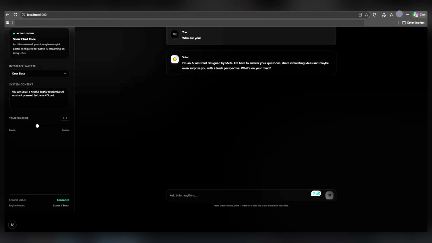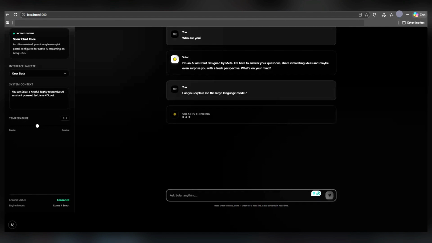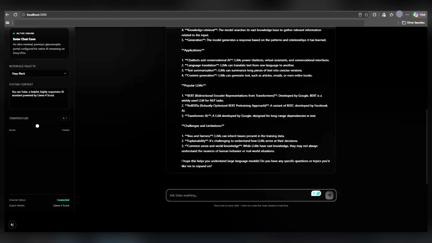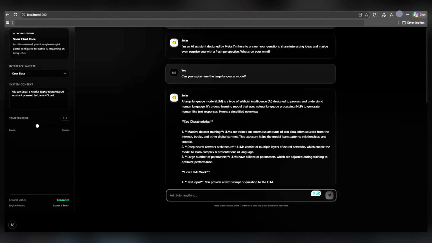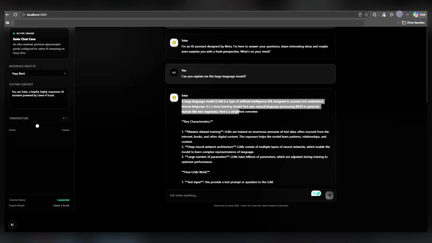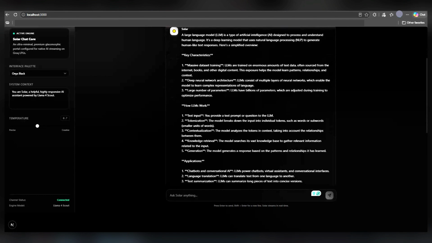Now the live chat. Who are you? Response streams in instantly. Watch what happens when I ask something more complex. Can you explain the large language model? Look right there. It identifies the model's internal logical steps and isolates them into a custom bordered reasoning block rendered before the final response. This is not just streaming. This is structured intelligence, visualized.